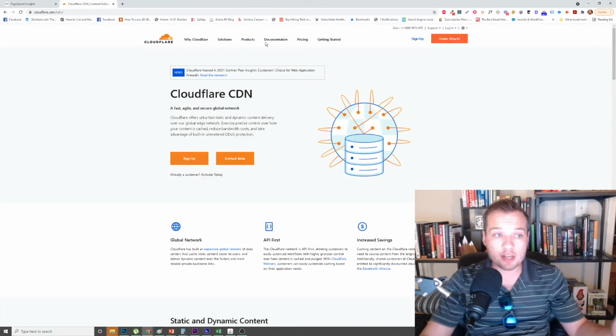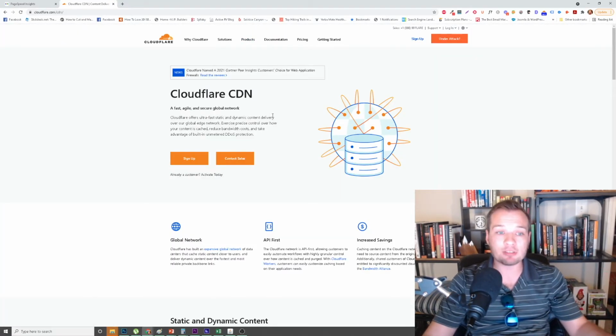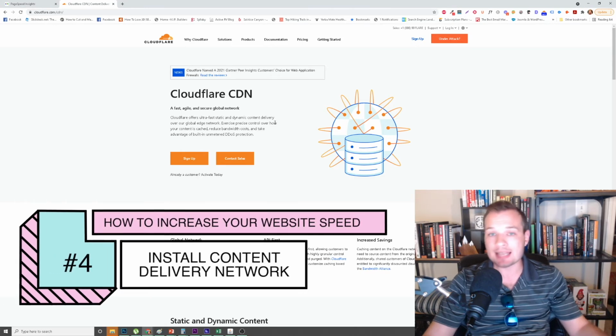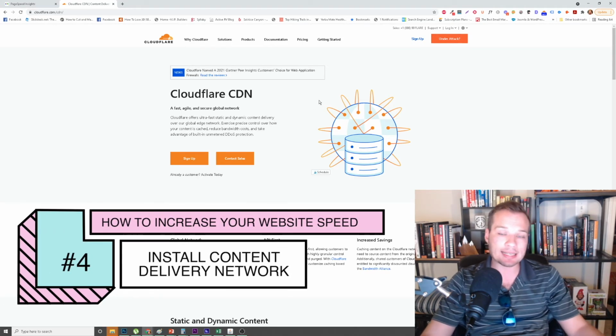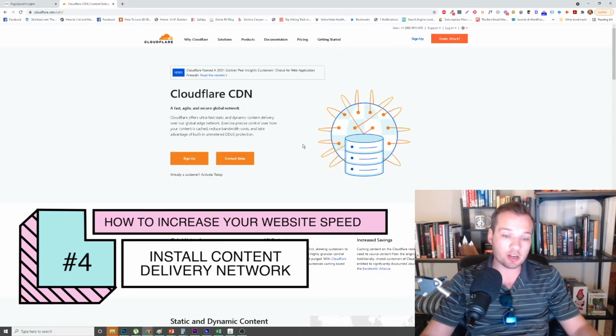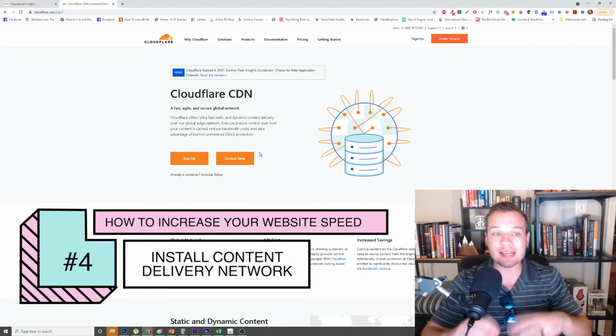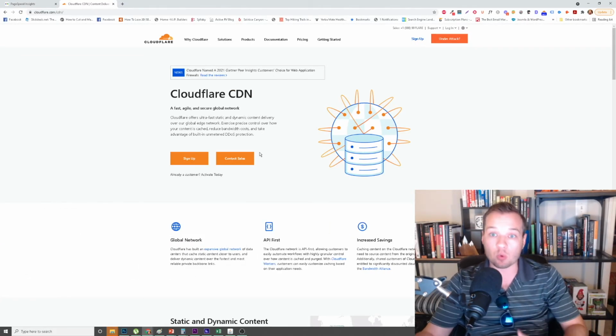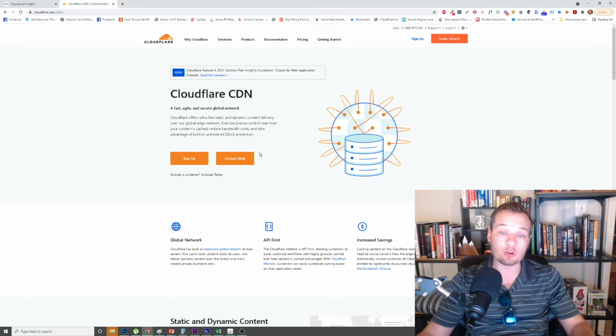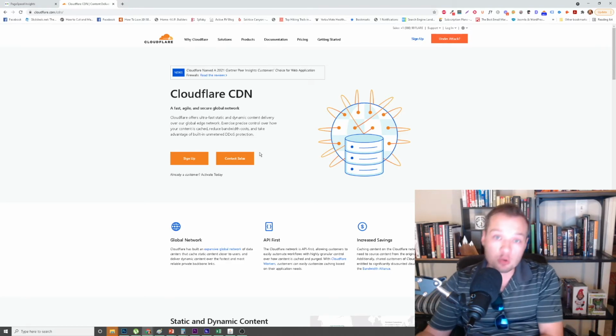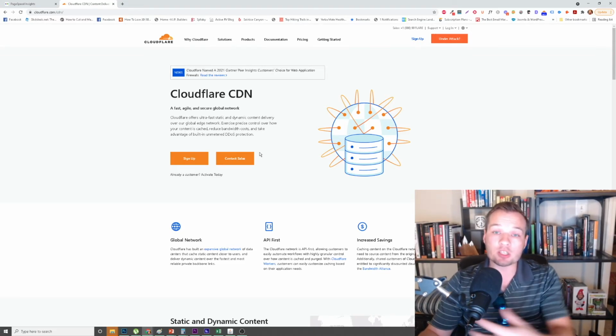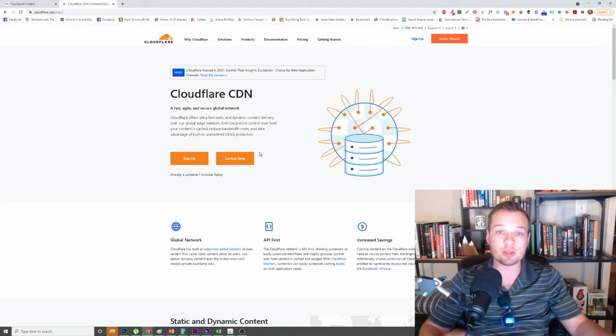The fourth strategy to speed up your website is definitely to install a CDN. CDN stands for Content Delivery Network. And what this is going to do is pre-cache or preload your website on different servers throughout the world, and it's going to serve that website from a hosting server that's closer to where your viewer is looking at your website. So it takes less time to serve that page.